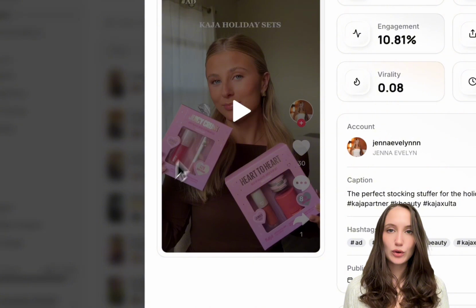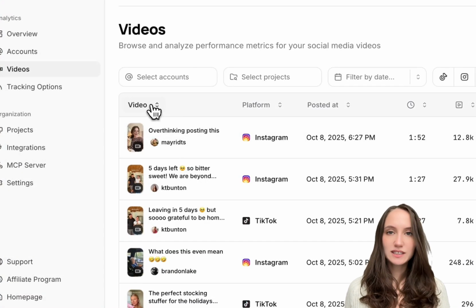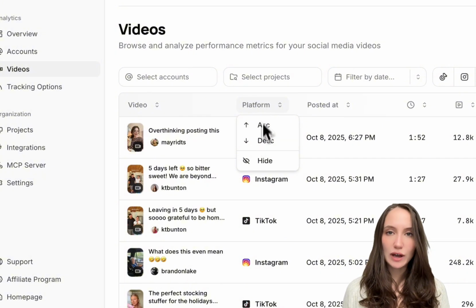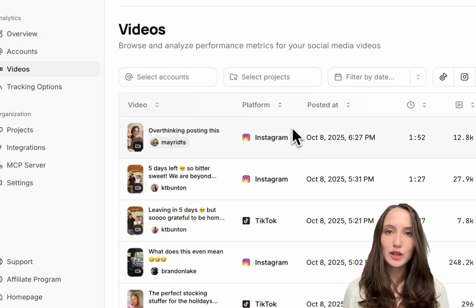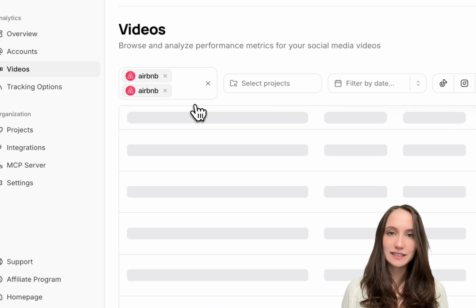Now when you open a video, you can get a full breakdown on how often it's been watched, how long it is, the engagement rate, likes, comments, and bookmarks. You can even re-watch the video right away. You will see all the hashtags and the full caption, super helpful when you're working with creators or want to analyze what kind of text they're using. You can check when the video was published and what platform it's from. Like here, you can see it's an Instagram reel.